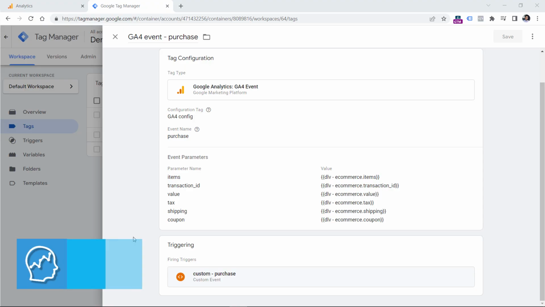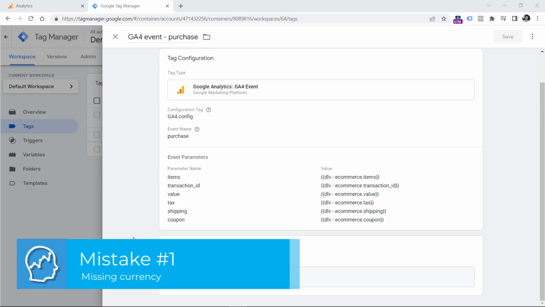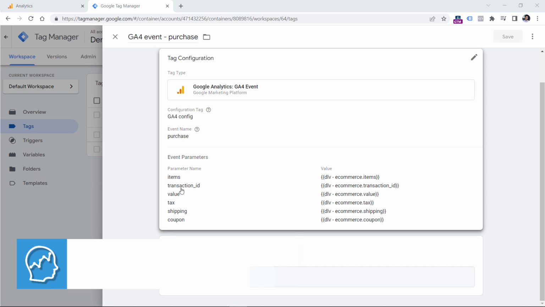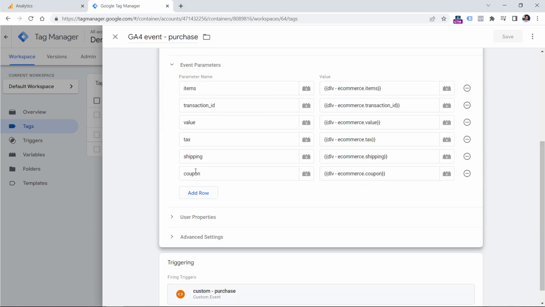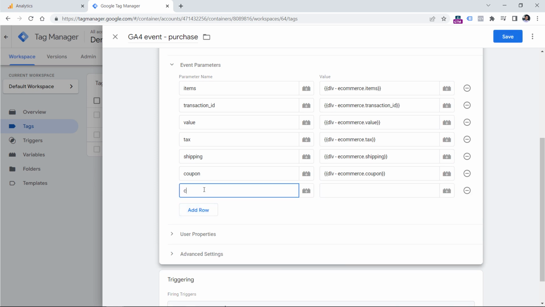The first mistake is related to e-commerce tracking with Google Analytics 4. Even if your website is operating in one currency, you still must send the currency code with your purchase event. In Universal Analytics, currency was not required, but it is required in GA4. So you should check your purchase event tag in Google Tag Manager, if you're using GTM to send the purchase data, and make sure that one of the parameters is called currency.